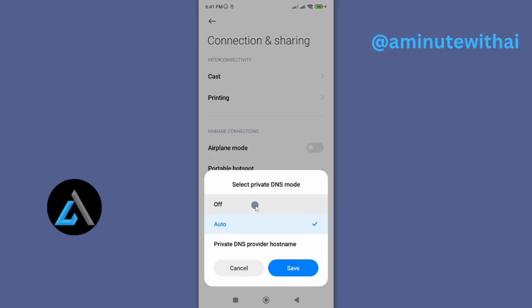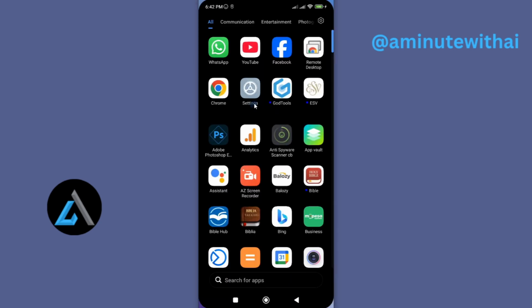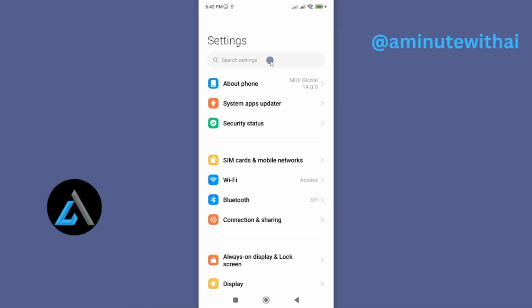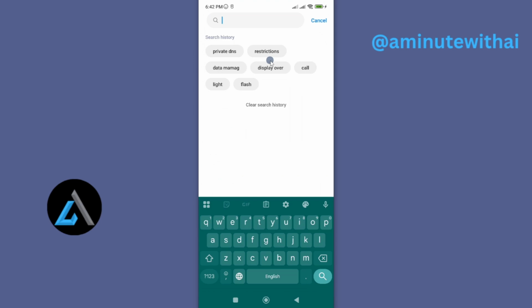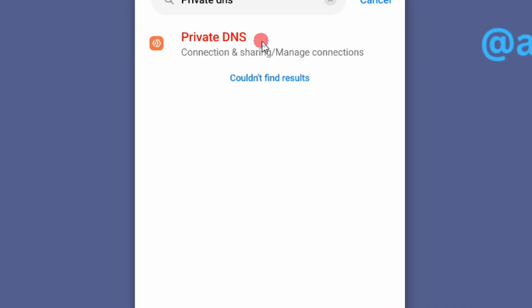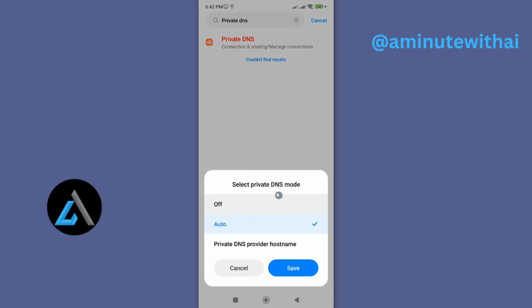Now, if you are finding it hard to get to this page, or if you can't find this process on your settings, let me show you a shortcut method to get here. Now, the easiest method is to go to settings, and then just go ahead and search here, private DNS, just like that. And then you will see we have private DNS here. If you tap on it, it will still take you to the same page.